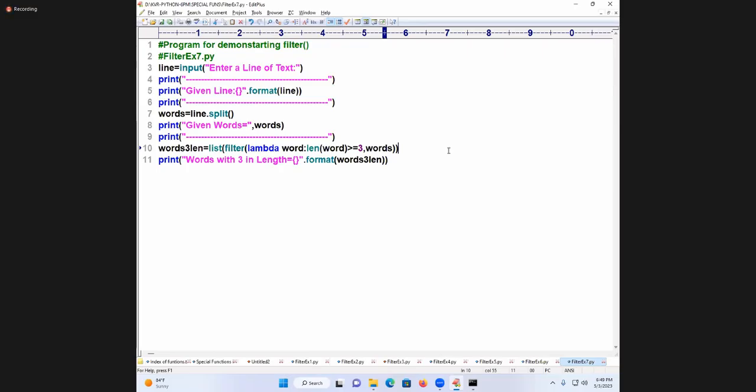I already told you what a vowel word is. Today I am filtering what? Consonants. Consonants means no vowels will be present. How do you write it?